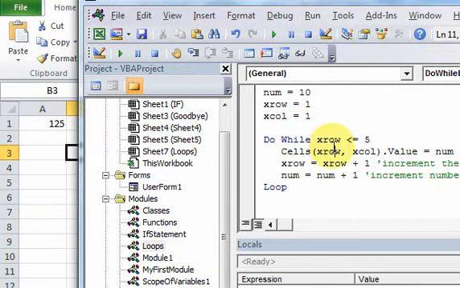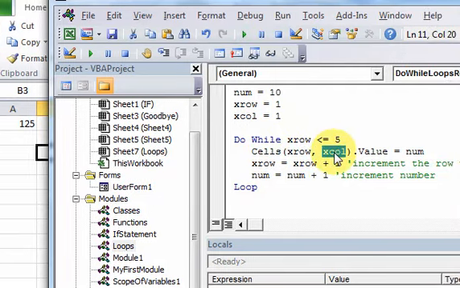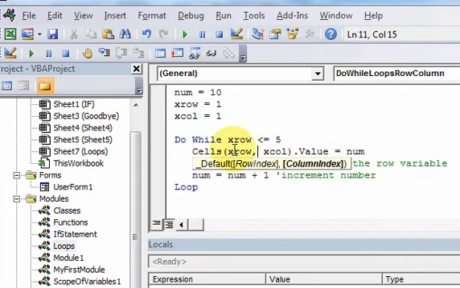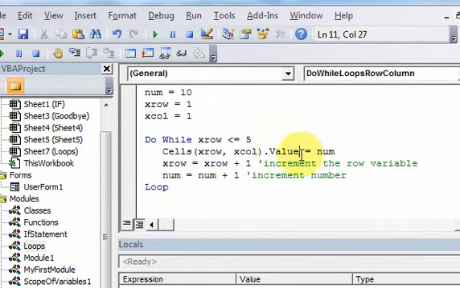So this is the row variable, this is the column variable. And you can see that because if I put the comma there, it pops up this little help window that says row index, column index. So you're passing in numbers as the row index and another number as the column index. And then you want to assign something to the value of that range. So you use the dot operator and you can assign the value.